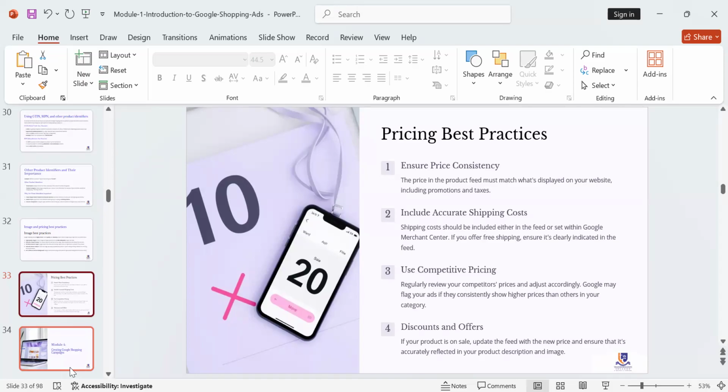So that you know how your ad is doing, check position counts and offers. If your product is on sale, update the feed with the new price. Mind you, I did not say put sales there. Update it with the new offer and ensure that it's accurately reflected on your product image and also on your website. Please.